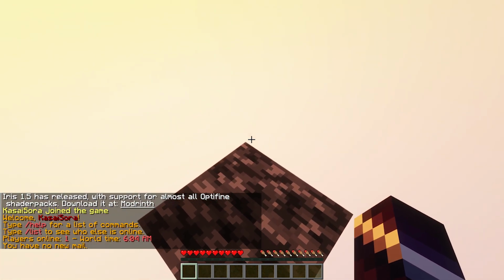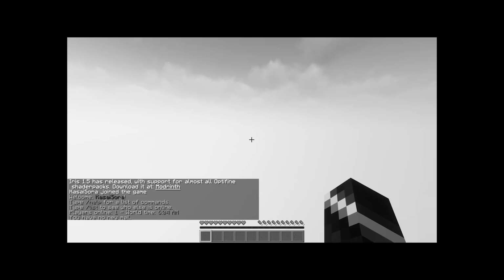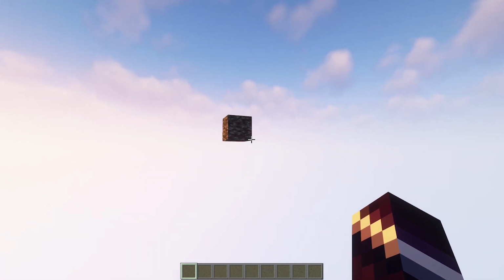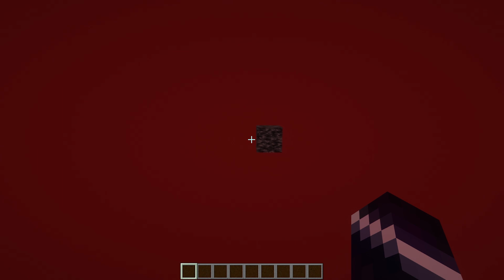And upon joining, you can see that we're now in a complete void world. All right. That's pretty cool. A completely empty world where we can build whatever we want. And by going to the nether, you can see that this world is also completely empty. There is absolutely nothing here.